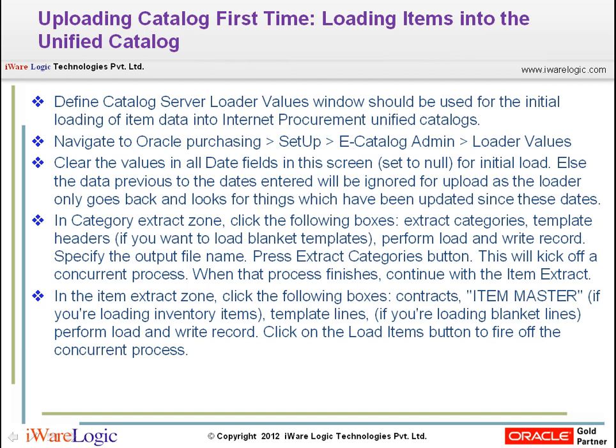In the category extract zone, we need to click on extract categories, template headers, perform load and write record, specify the output file name and press the extract categories button. This will kick off a concurrent process, and when that process finishes, we need to continue with the item extract. In the item extract zone, we need to click on item master, template line and then perform load and write record and click on the load item button to kick off the concurrent process.